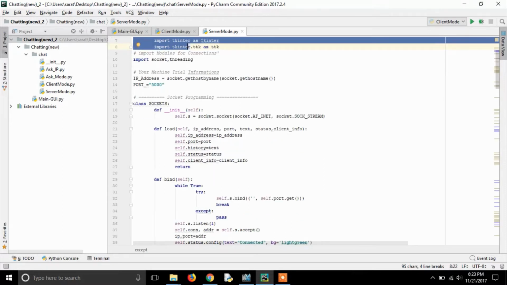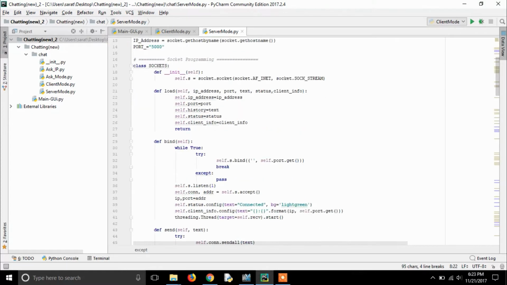Now coming to sockets, we are going to create a class called sockets, and we are initializing the IP address, port, history, where history is the same as text, and status and client info, etc. We are going to bind the IP address and port, because the socket needs the IP address and port, so both should be bound. That's what this function is for.